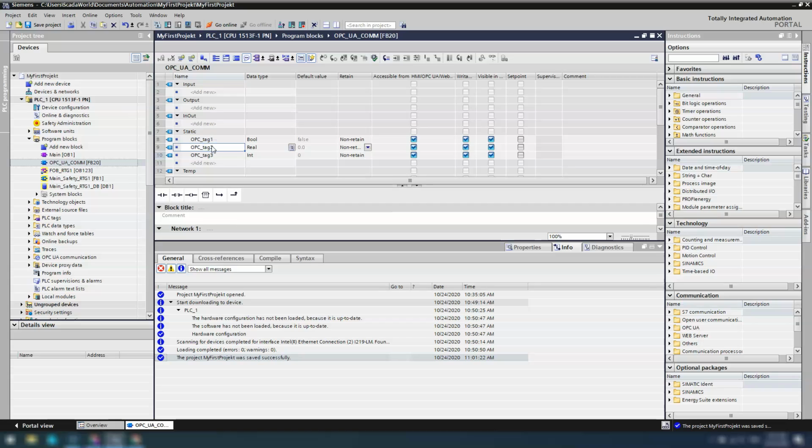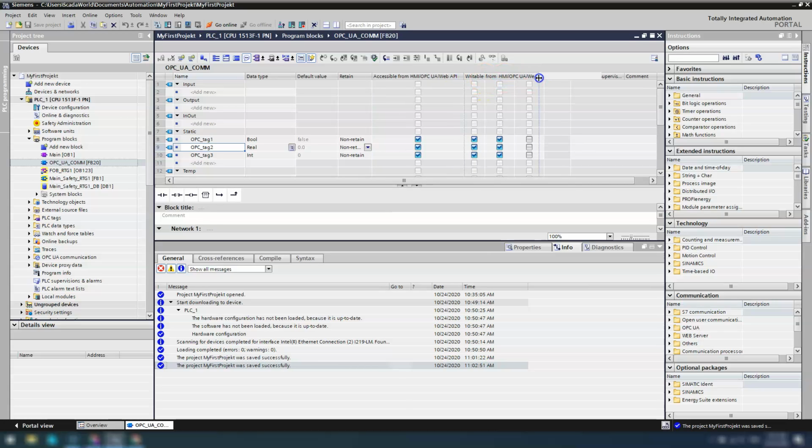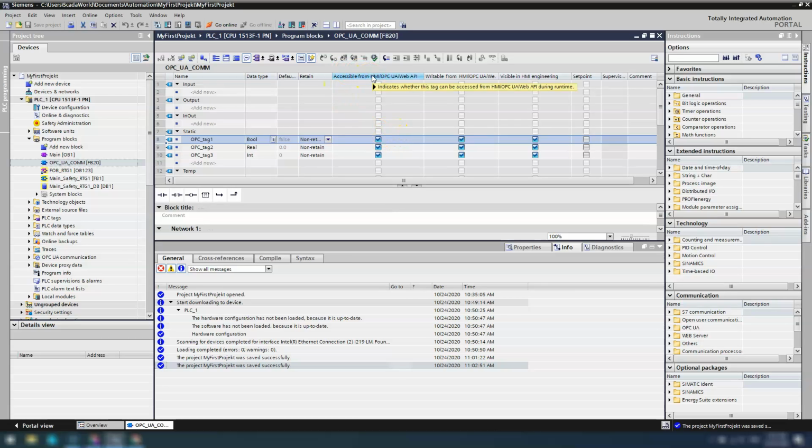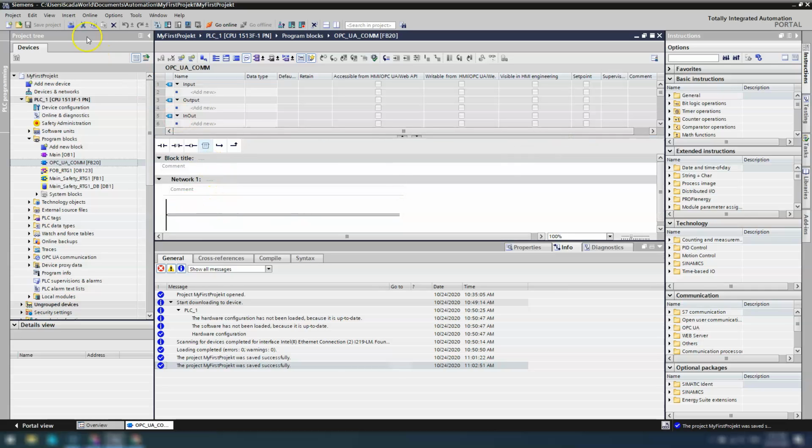As we see, we have some columns. In this column we see accessible from HMI, OPC UA and Web API. Next is writable from HMI, OPC and Web API. And next one is visible in HMI engineering. These settings we will put in next lectures, where I can describe to you how to use these functions.